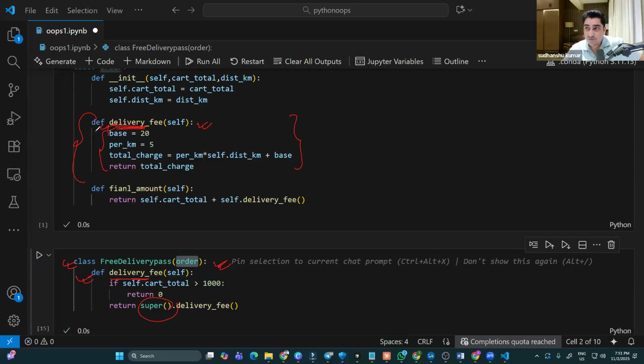We have a delivery fee here, and we have a delivery fee here. Can I say that both delivery fee functions are different? Only the name is the same, but technically the logic is different in this one and in this one. So I have kept the same name, and wherever I need the original delivery function from the Order class, I have used a keyword called super, so that it will call only this particular logic. Otherwise it will call this particular logic.